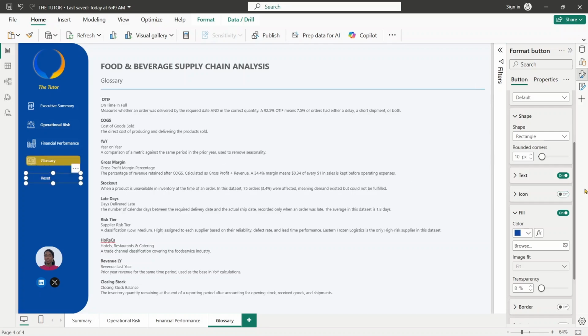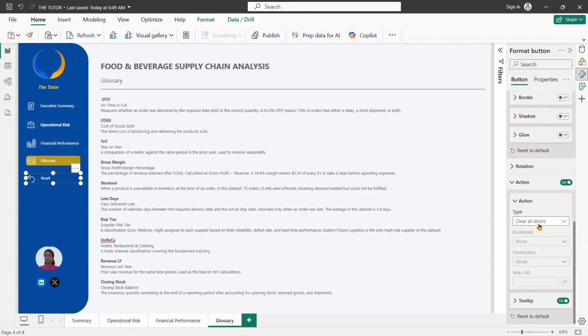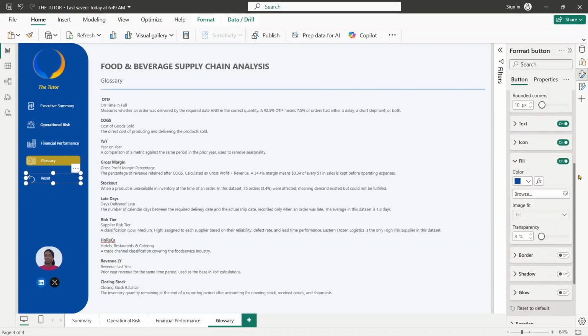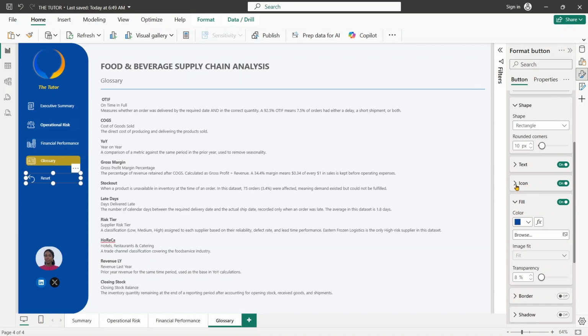Then come to reset. I'm going to change the icon, turn it on. Come to action now, expand it. Action is to clear all slicers or reset all slicers. Just simply clear all slicers. If you're not comfortable with the icon, you can scroll up to where you have icon and select clear all slicers icon. This is a clear all slicers icon. So let's use the previous one, which is what we've been using for the previous pages.